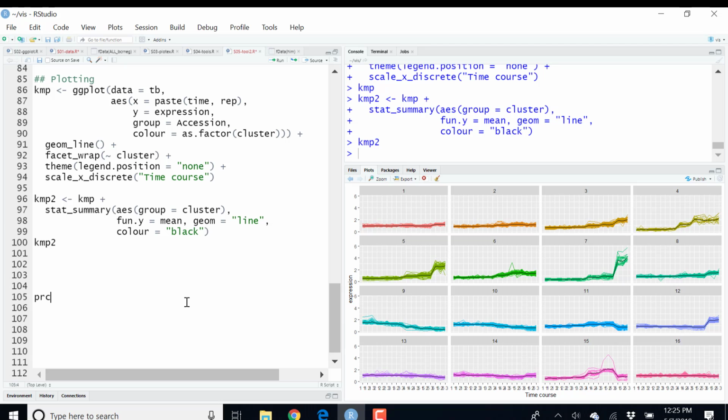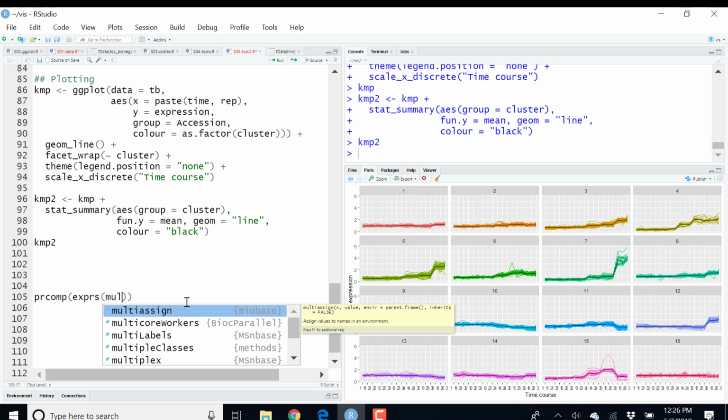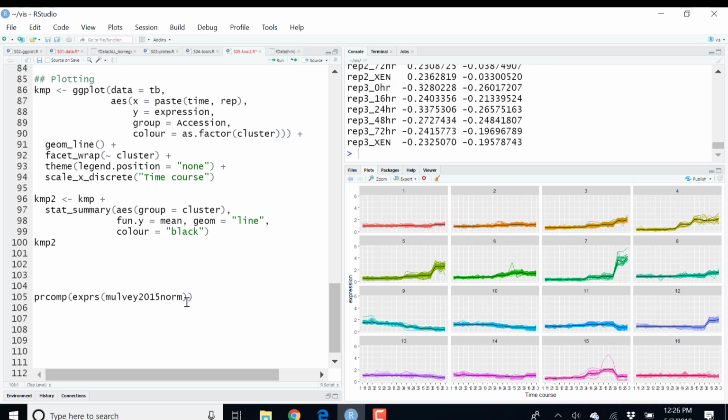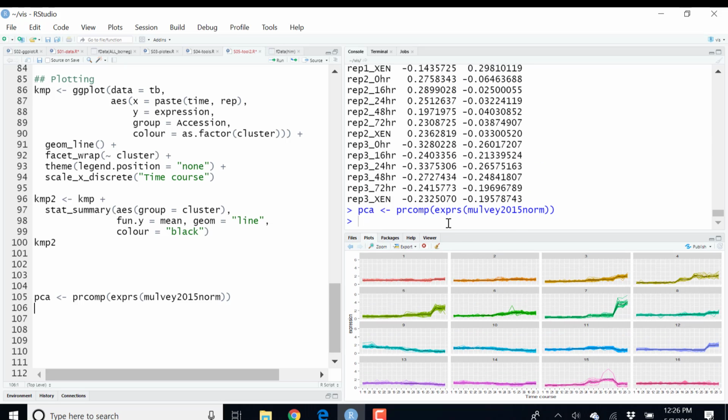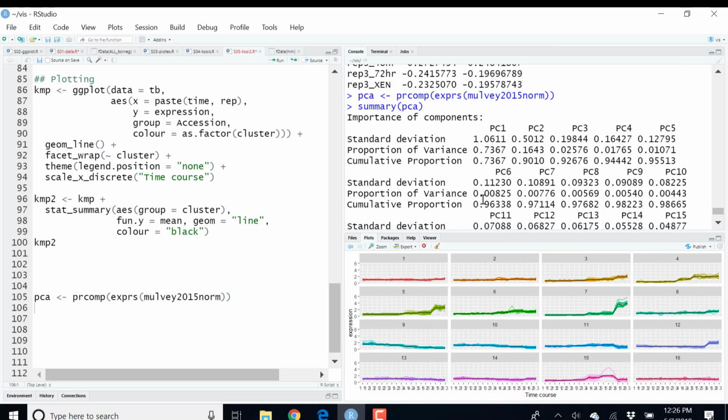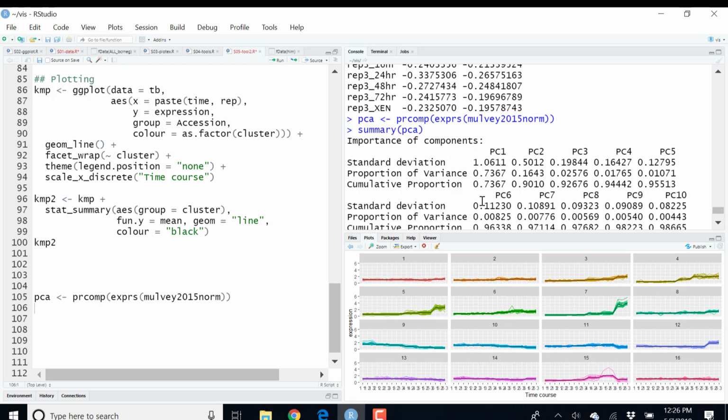We use the prcomp function that takes as input quantitative data. So here I can store it as PCA. So this is how we can calculate our PCA manually.